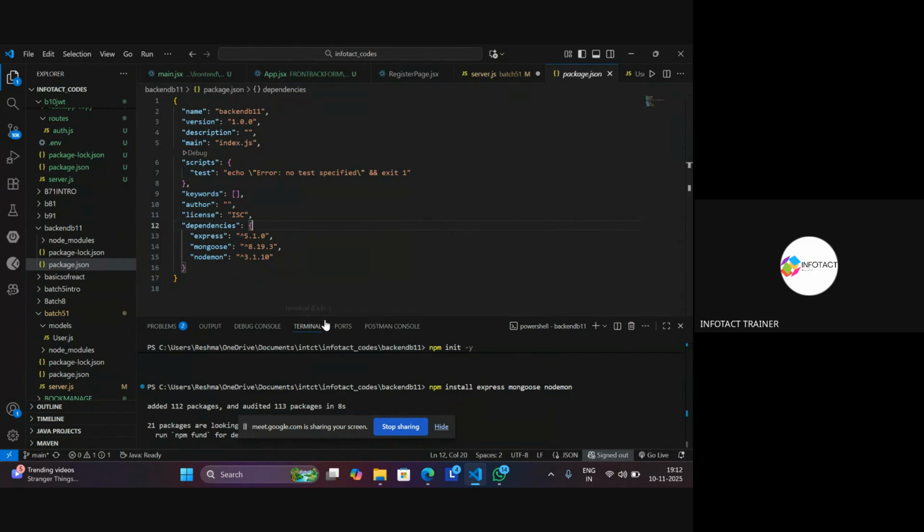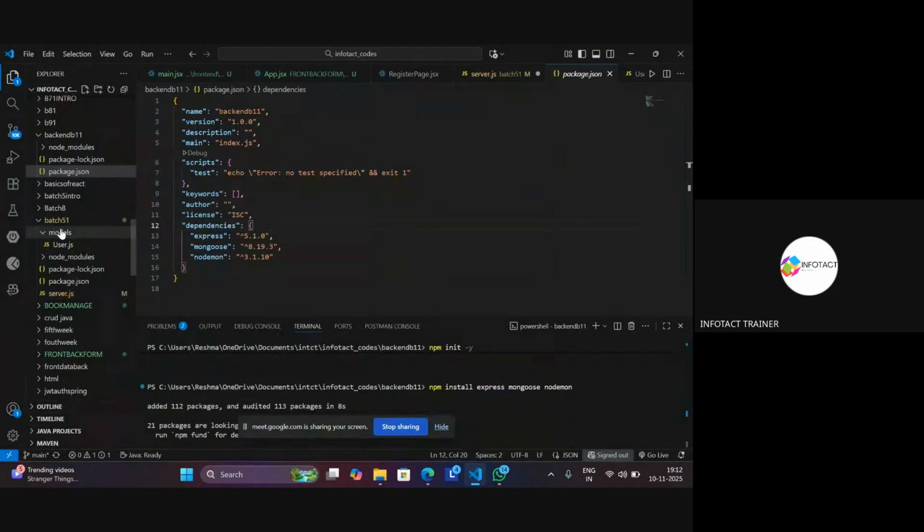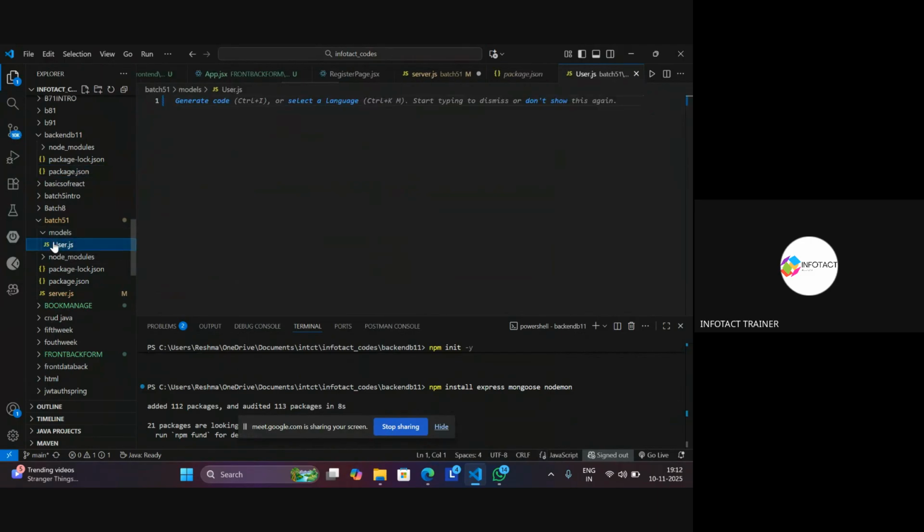All right. So this is how we create our entire backend folder. Now, inside the backend folder, what are we having? We are having a folder that is models, inside which we have placed a JavaScript file that is user.js. And inside the same folder, we have created the server.js file.